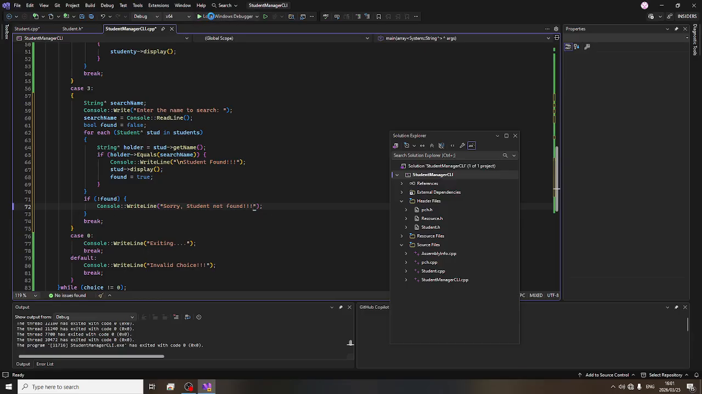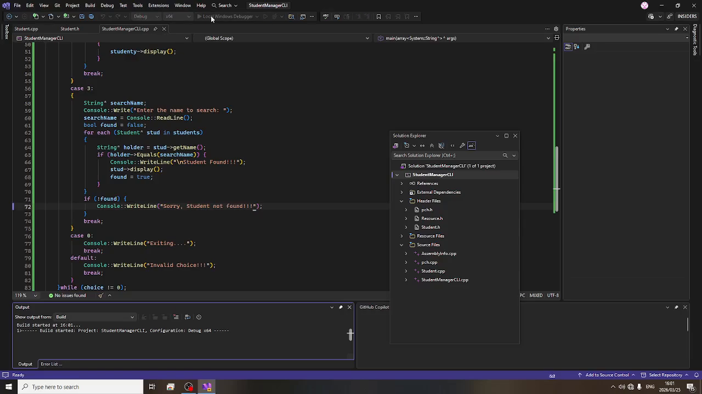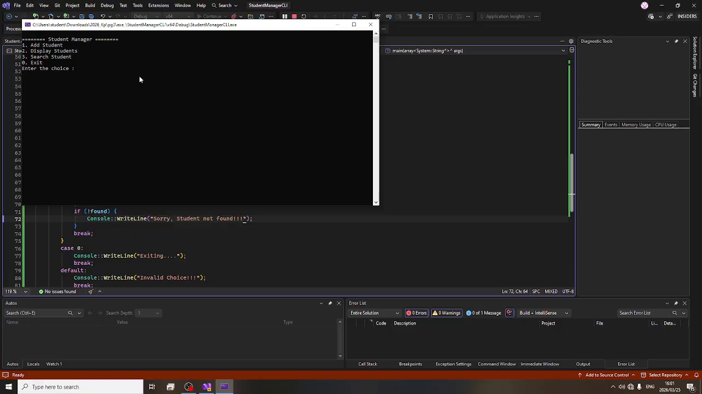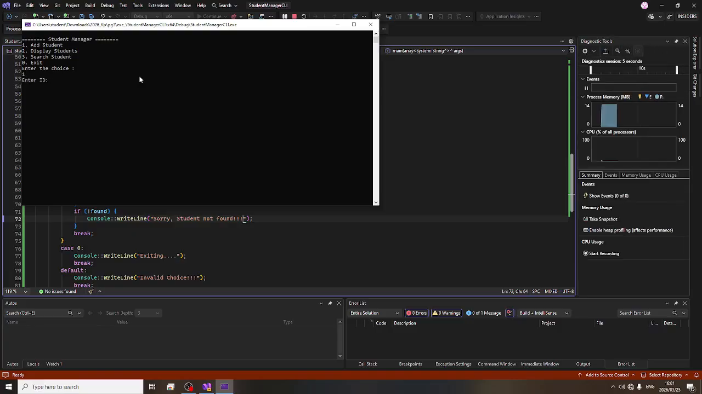Let's check if it's going to work. It's going to work. If it works, I'll just enter a student. Add a student. It's going to be course CSE. Good. And then enter the choice. I'll enter the second one, which is going to be Ngwenya, course CSE.